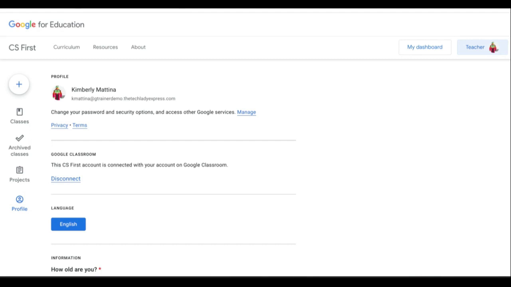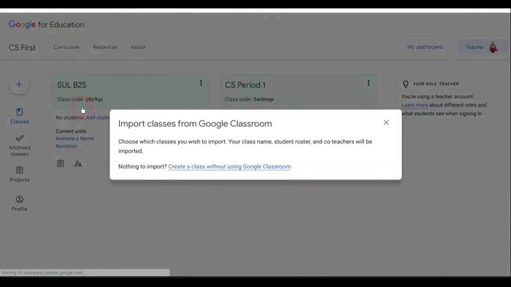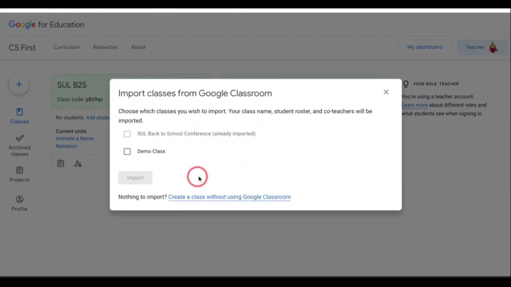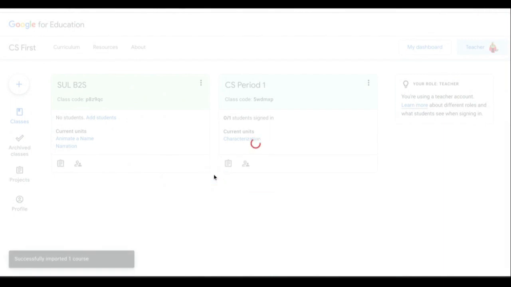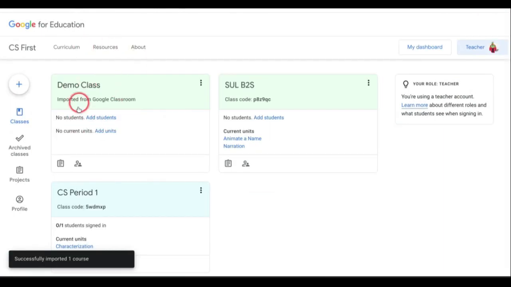All right. Now, obviously, when you connect your CS First profile to Google Classroom, you may want to import those classes from Google Classroom. So what you can do is click on the plus sign and create a class. You're going to get this prompt here that's going to ask you which class you want to import. I'm going to click on the demo class because this class is already imported, and click import. And you can see here that my demo class is listed.